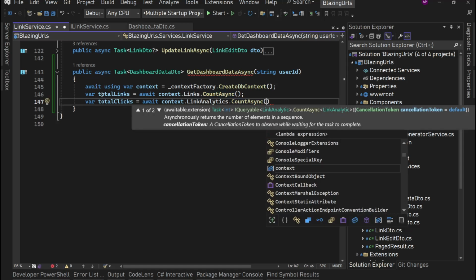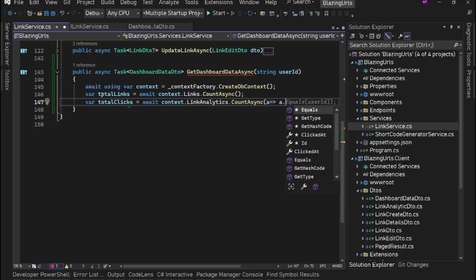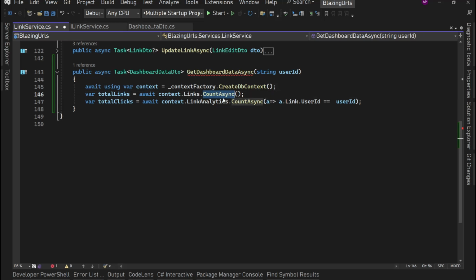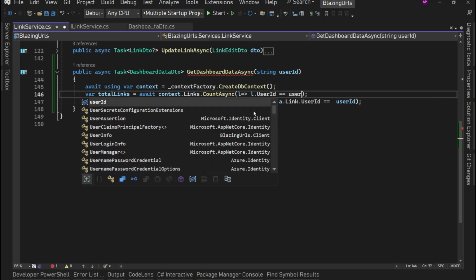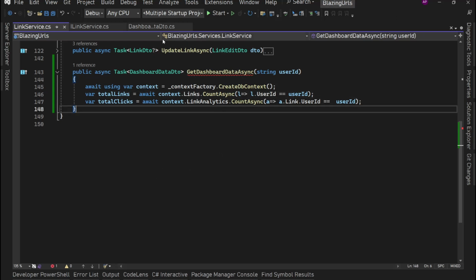and here we'll provide this condition a.Link.UserId equals this userId which we have provided as a parameter to this method. Same thing we'll do for the first one. So CountAsync l.UserId equals userId.